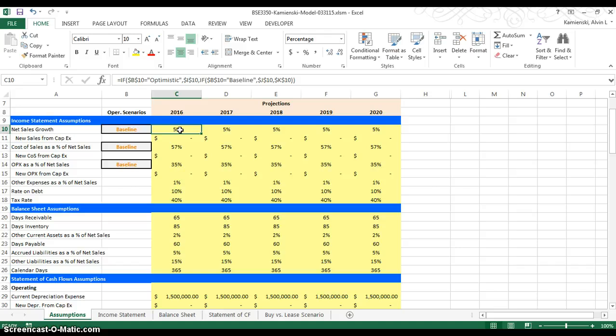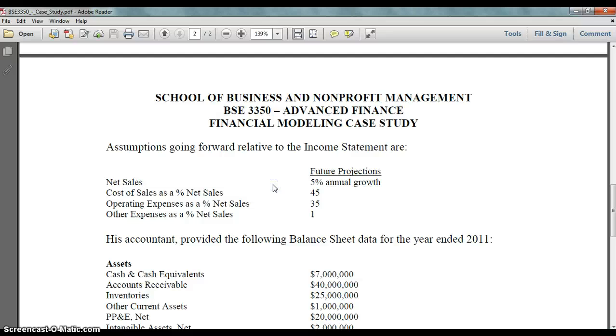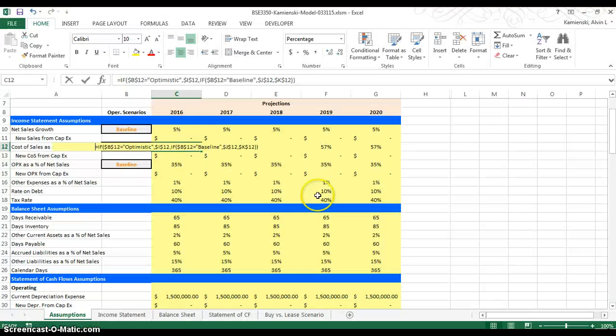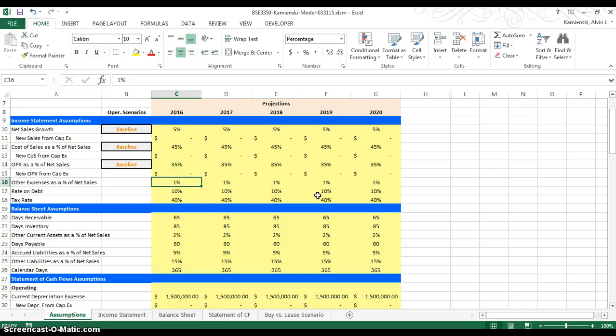Now, I have memorized the fact that 5% is the baseline growth rate we want, but let's go ahead and change this in here then. And if we cross-reference the case study, what we see is that number is actually supposed to be 45%. So let's update that to 45, copy and paste that across, and then cross-referencing the case, I know that these are all actuals as well.